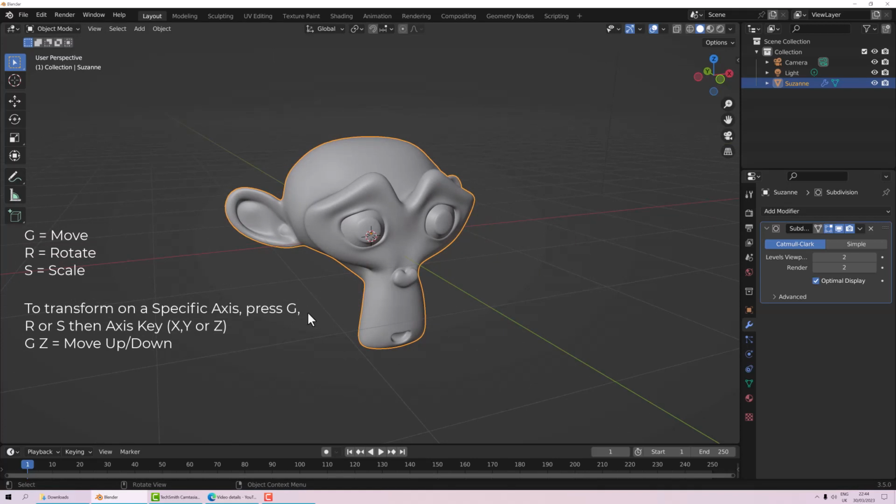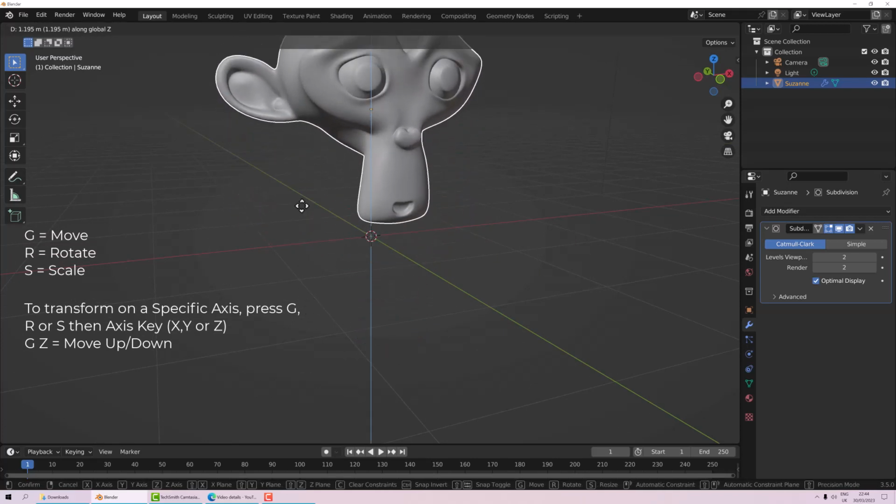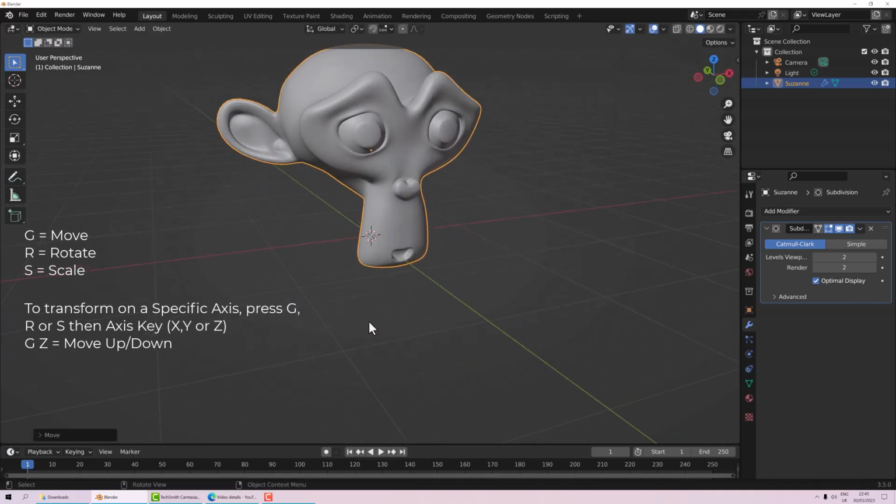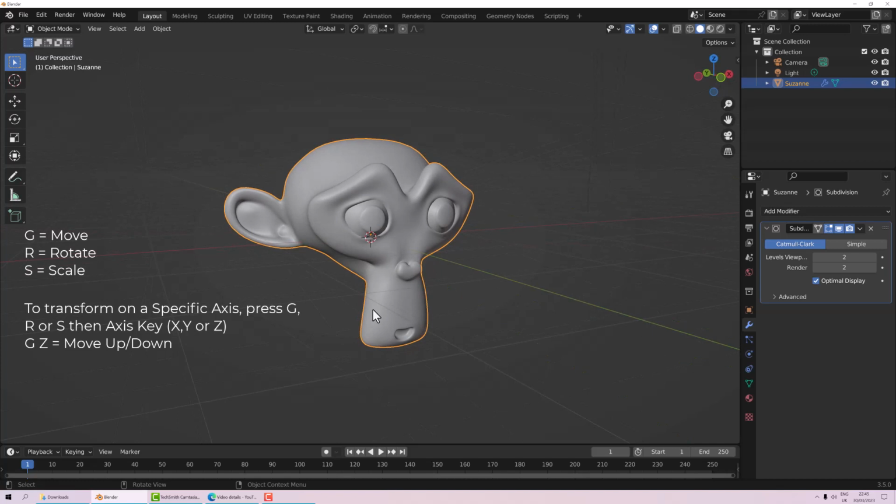So similarly, if I wanted to restrict it to the Z axis, I press G and Z and move, and then left click to confirm, or right click to cancel. Okay, so that restriction works the same on whichever transform you're doing, whether it be move, scale or rotate.